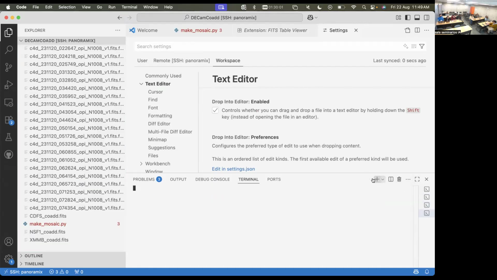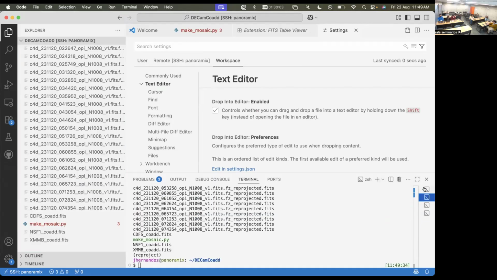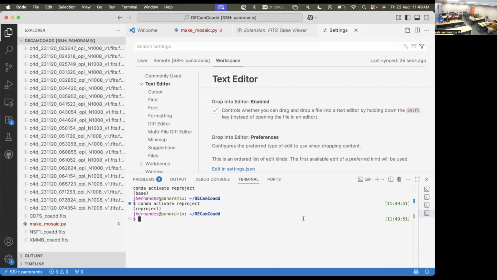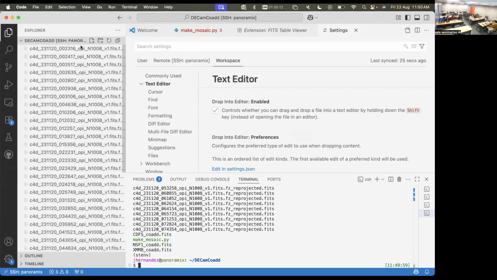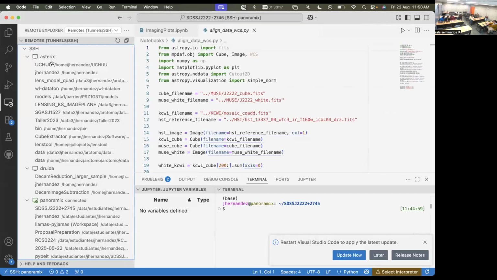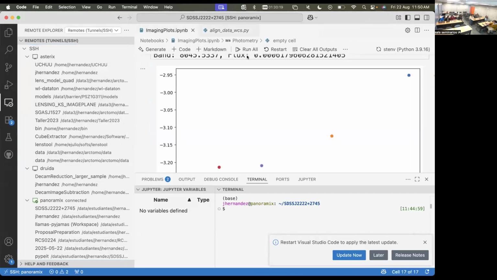Here, and add as many tabs as I want. I can activate the environments. You can do exactly the same as you do outside. And the other nice thing about the Jupyter notebooks is that you don't have to configure the server for running the notebooks. It's automatically created. You don't have to do anything. You just open the Jupyter notebook.